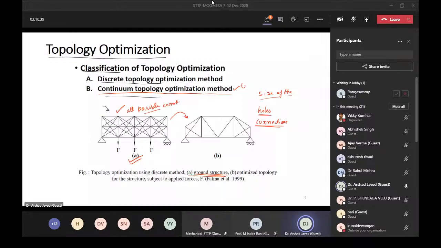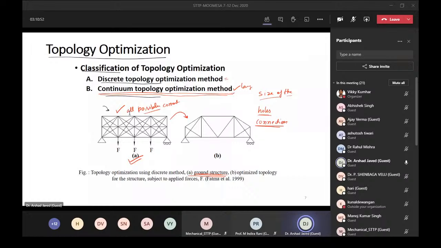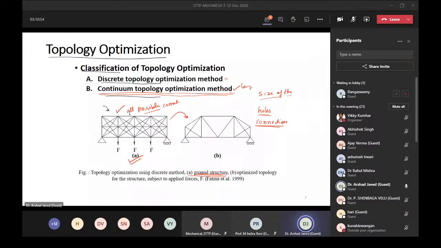But the problem is the shape is a non-standard shape of the beams. So the manufacturing is difficult, and further analysis is also difficult. While in the discrete optimization problem, you can see that it always uses the same similar type of standard bars to develop the optimized structure. So the manufacturing is very easy. So that is why people take a discrete topology optimization problem also for multiple uses.